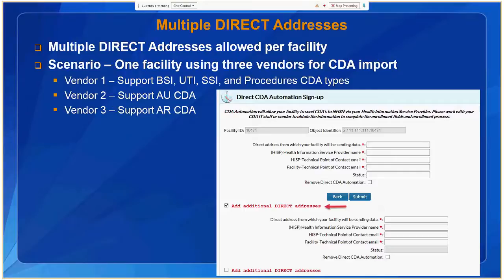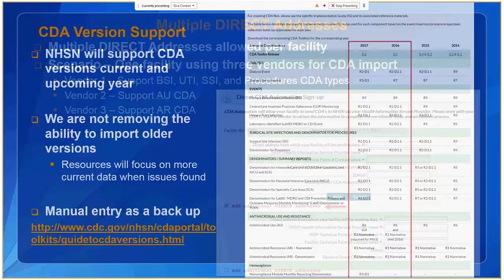So they'll fill out one. What we're thinking the real scenario is, the facility already has one direct address that they're using, and then there's a need to add another. At that time, they'll click where the red arrow is. They'll click Add Additional Direct Addresses, and they'll fill in the information and click Submit. Those back and submit buttons will loop down with you. So that will be a new process starting after the deployment. Next slide.